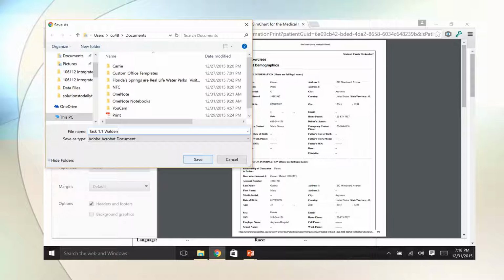So whatever assignment you're working on, whatever it should be called, that's what you're going to type in the file name, and then make sure you know where that file is being saved, because you will need to retrieve it from that location when you go to submit it to Blackboard. So again, if you need to change that location, you can do that in this window. Type your file name and then click Save.